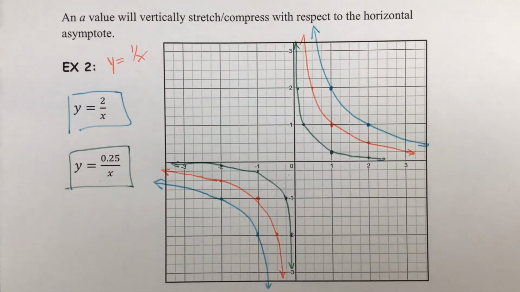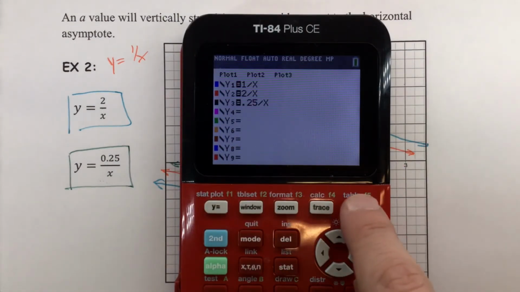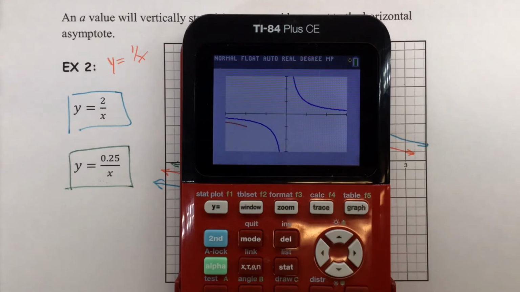All right, and just for the sake of demonstrating that these graphs are correct and to give you a slightly better image, I'm going to graph them in the calculator. I went ahead and set up my window so that it looks just like the window that I have here. I've got these filled in. Go ahead and hit graph. That's the parent function. That's with the 2. That would be with the 1/4.